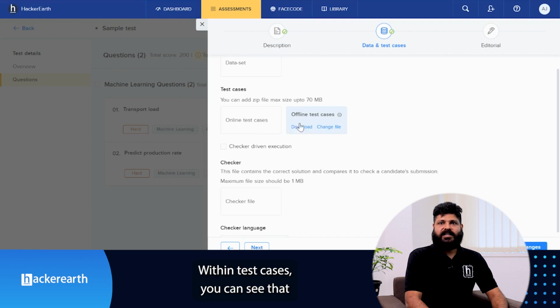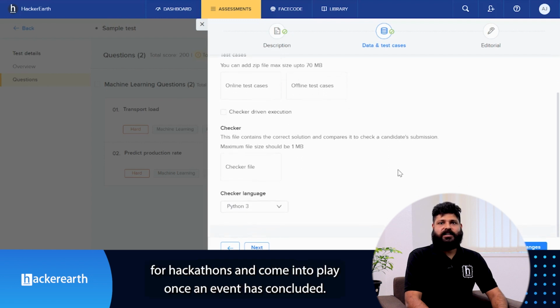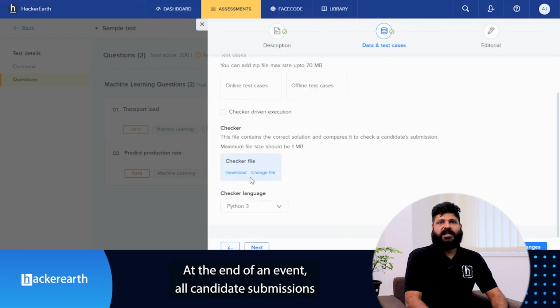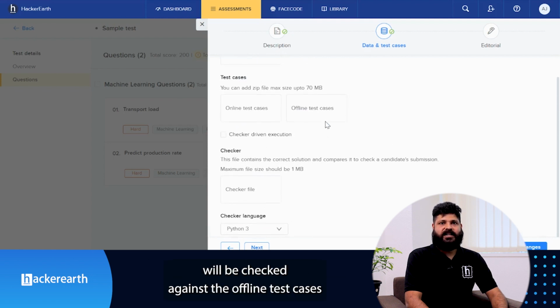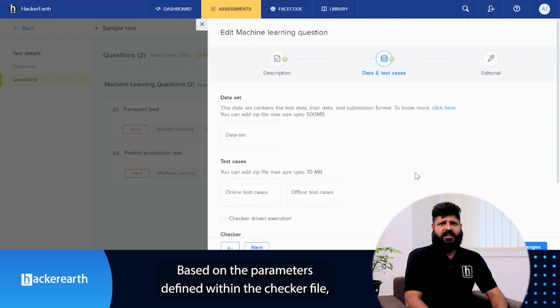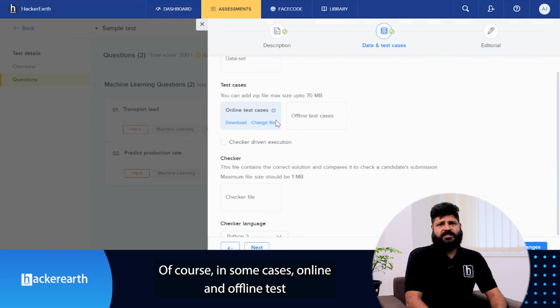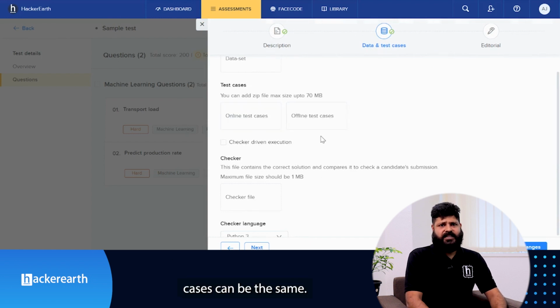Within test case, you can see that you can include both online and offline test case. Offline test case are used for hackathons and come into play once an event has concluded. At the end of the event, all candidate submission will be checked against the offline test case with the checker file. Based on the parameter defined within the checker file, a score would be assigned to the submissions. Of course, in some cases, online and offline test cases can be same.